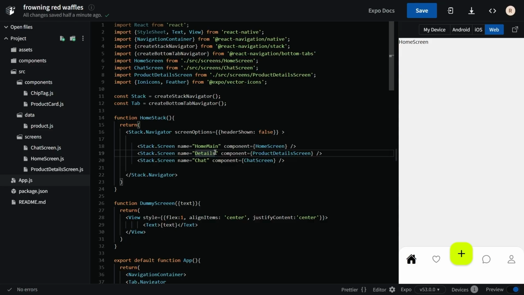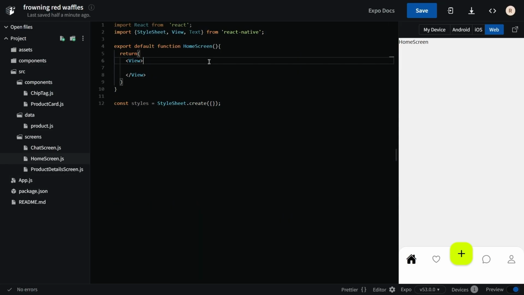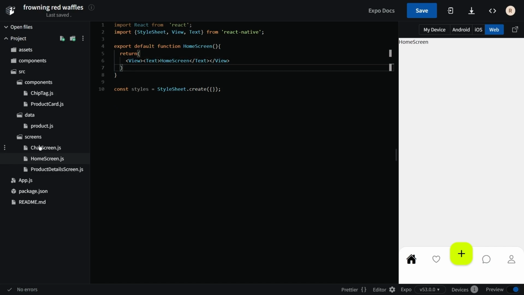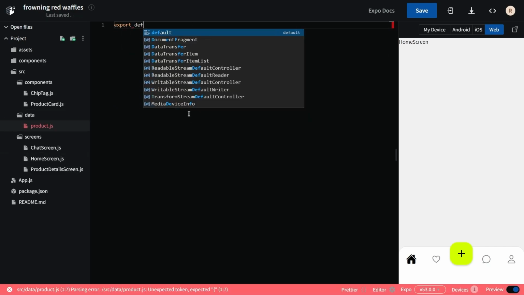In this file, we are creating a list of products that will be displayed inside our app. We export this list as the default value, so we can easily import it into any screen later. Each object in this list represents one item from our e-commerce store.